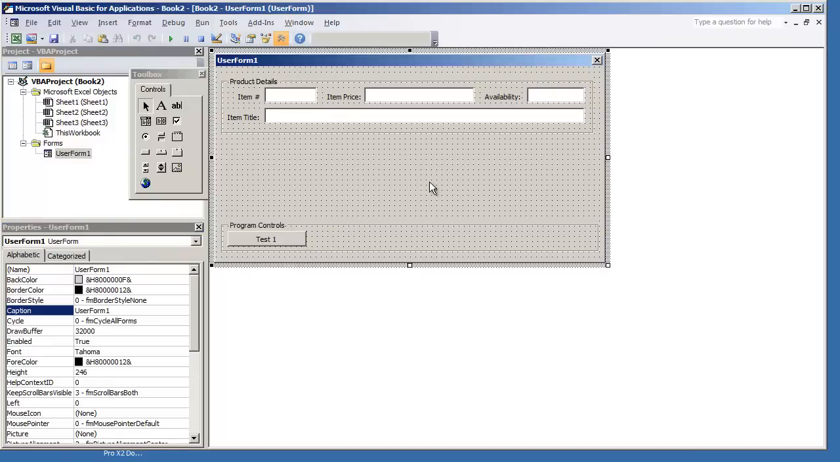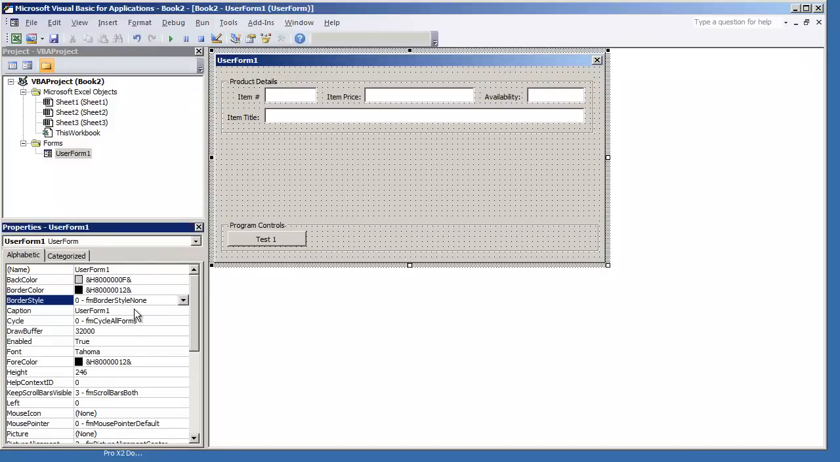Now, before you proceed any further, now that you have your user form in front of you, you may want to change the user form name already. We'll just call this main application. But you want to save your project, and it's very important that you save your project the appropriate way, otherwise your file is not going to be usable.